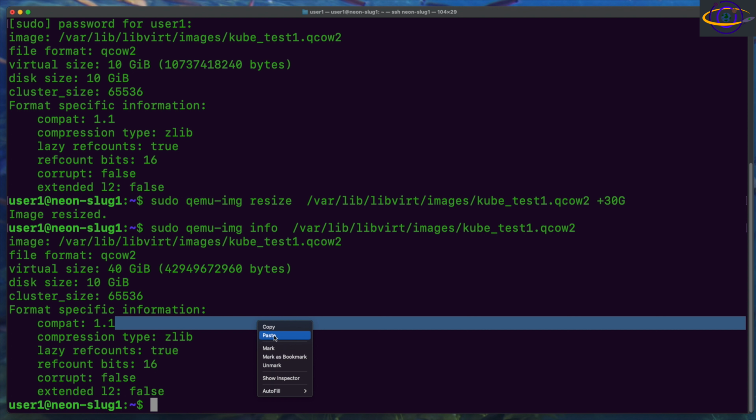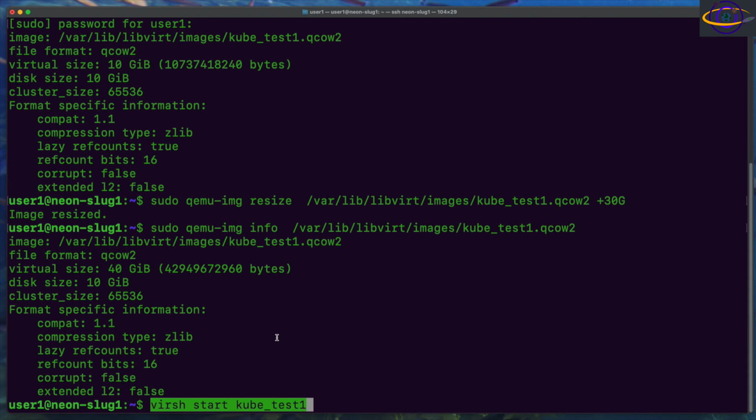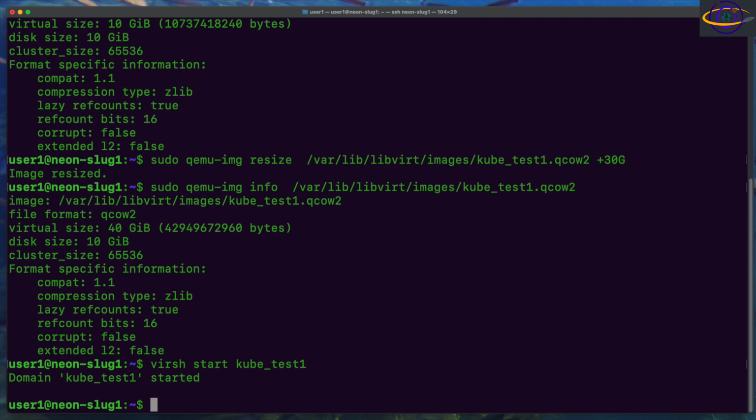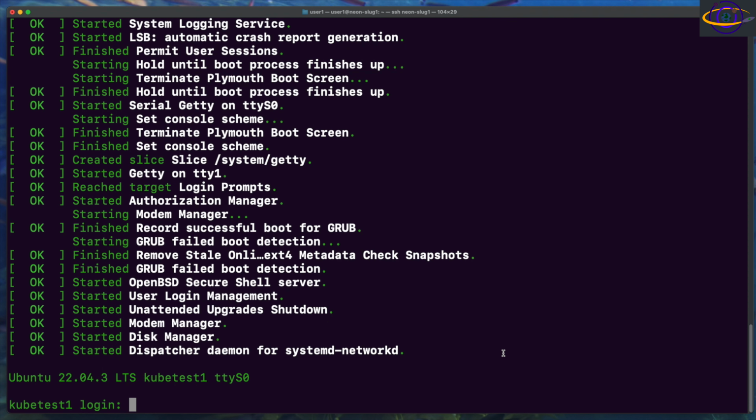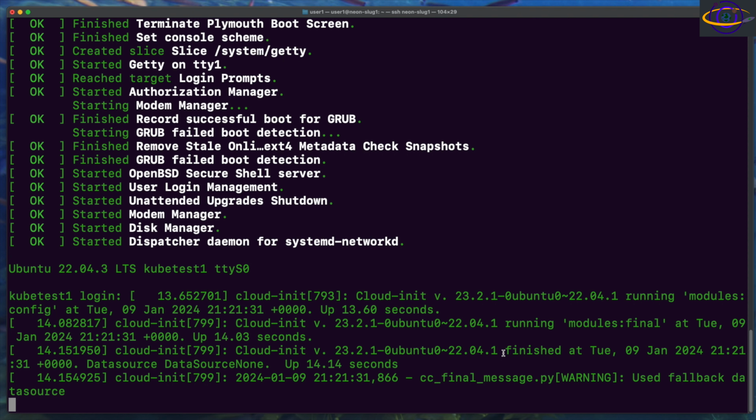So now we are going to run virsh start kube test one. That's going to start up our virtual machine. And then we're going to connect to the console: virsh console, VM name. Now we see here it's booting up. This is the output while the VM is booting up. There we go, we have our login, and some extra output kind of messing up the screen there.